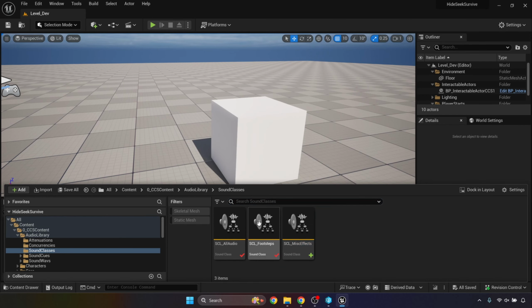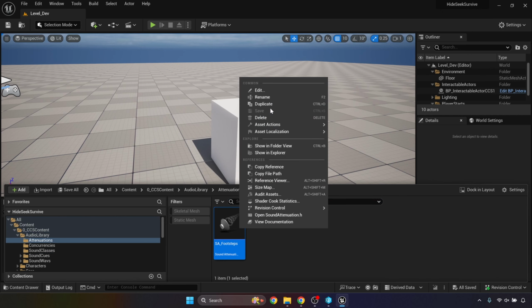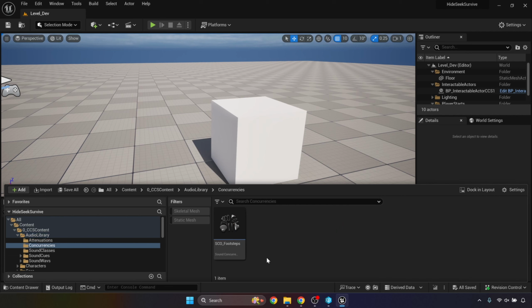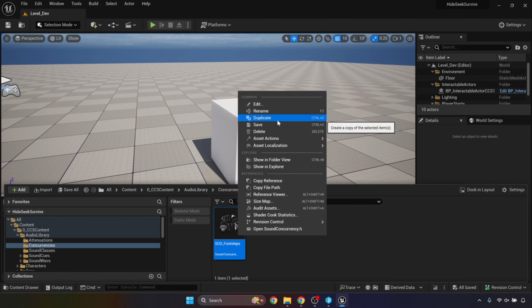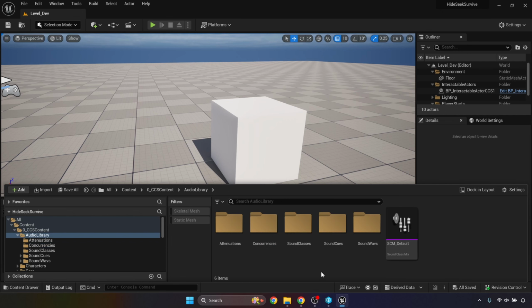And then we'll go back into the content drawer. And we're just going to make some new attenuations. So just duplicate this. And instead of footsteps, we'll call it SA misc sound effects. And then that's fine there. And then we'll keep adding our stuff here. So we'll go back into the audio library and concurrencies, and we'll duplicate it and make one called misc effects because we want to make sure this is completely separate from the footsteps.